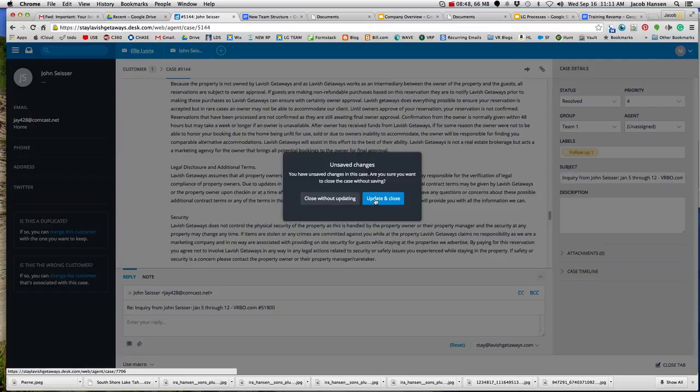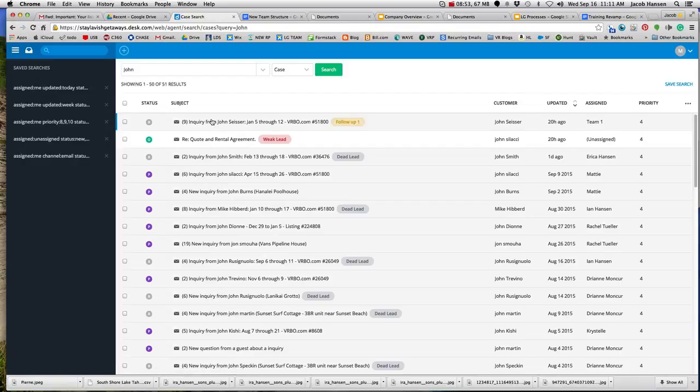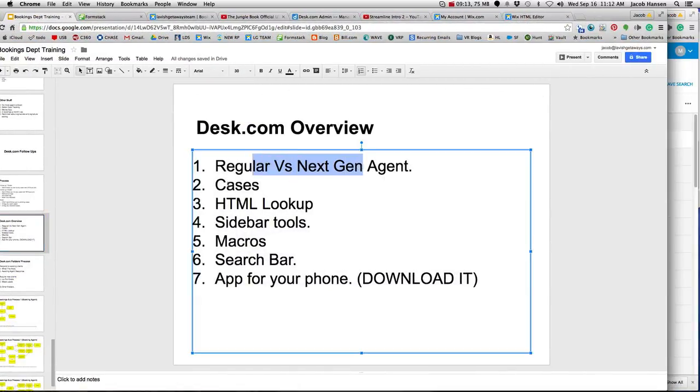Okay, so anyway, also you can open up multiple cases at a time. If you hold down Command or the Control button and you click on multiple cases, you'll notice that they pop up there at the top, and you can open them up in tabs up at the top. The last thing I'm going to tell you about is that there is an app for your phone. Okay, I'm going to kind of review here. We talked about regular versus next-gen agent. We talked about cases, what those are, the HTML lookup tool, sidebar tools, all those little things that we can adjust there, macros, the search bar, and lastly is this app for your phone.